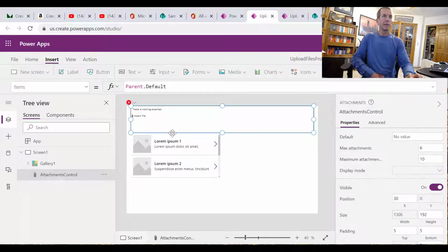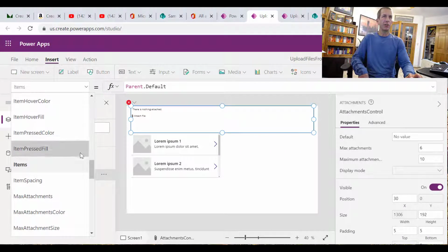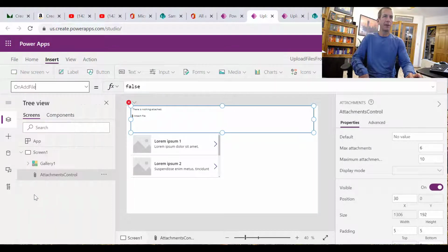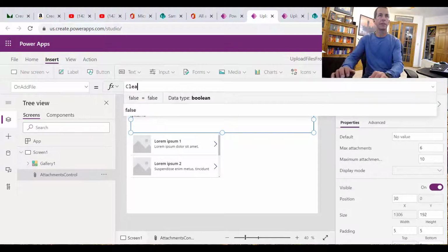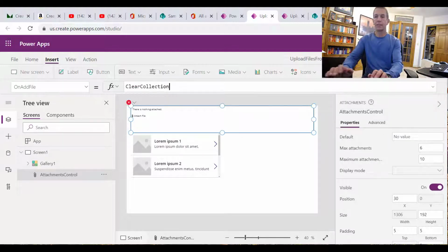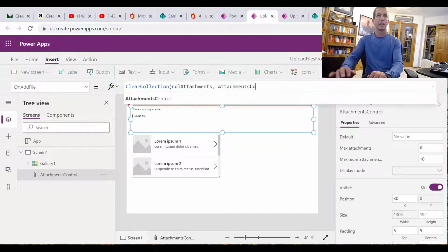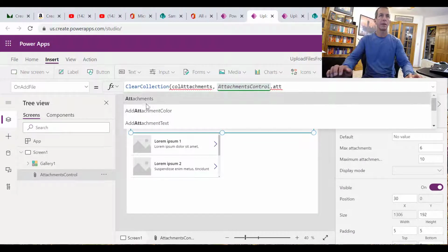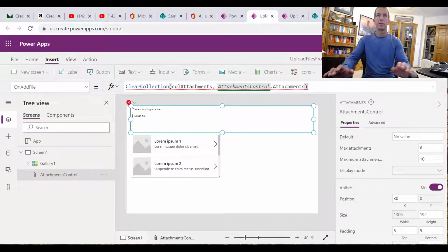Now let's talk about collections here. So what I want to do is have a collection of these attachments. So I'm going to do on the add file and remove file. So I'm going to say ClearCollect, which clears the collection and then creates it. And I'm just going to call it colAttachments. And grab all the attachments. So that just builds me a collection.